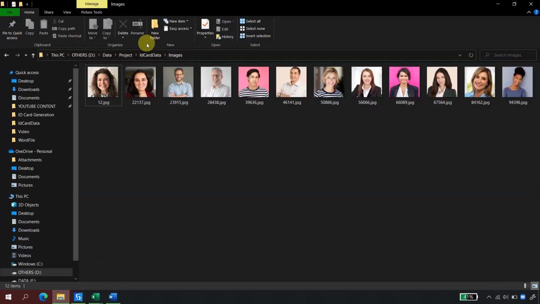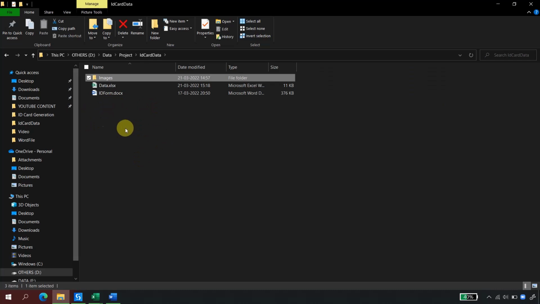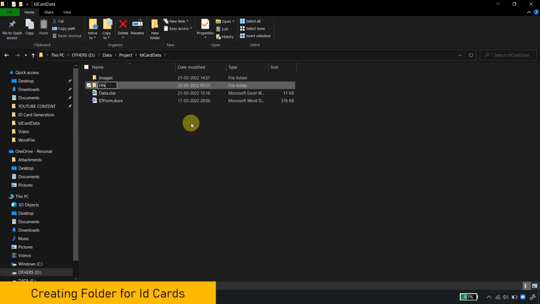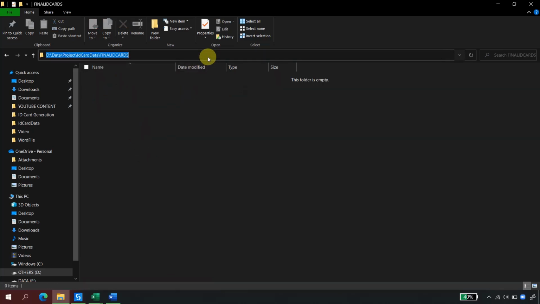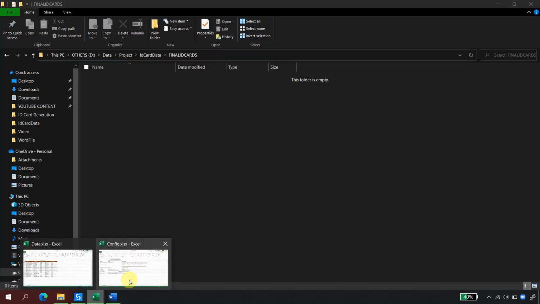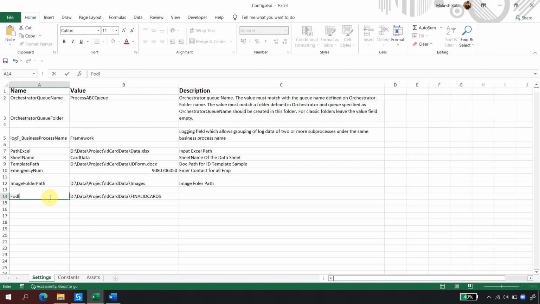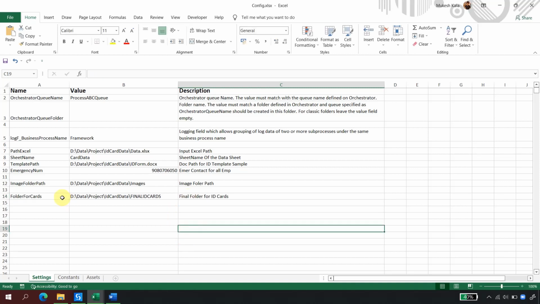So let us say that we want to create a new folder here. I will create a new folder and I say that final ID cards. Okay, so the final ID cards is the folder. Again, the same concept. We are not going to hard code anything. Copy this, take it back to the config, specify here and say folder for ID cards, or I would just say folder for cards. So just type here final folder for ID cards, control plus S.